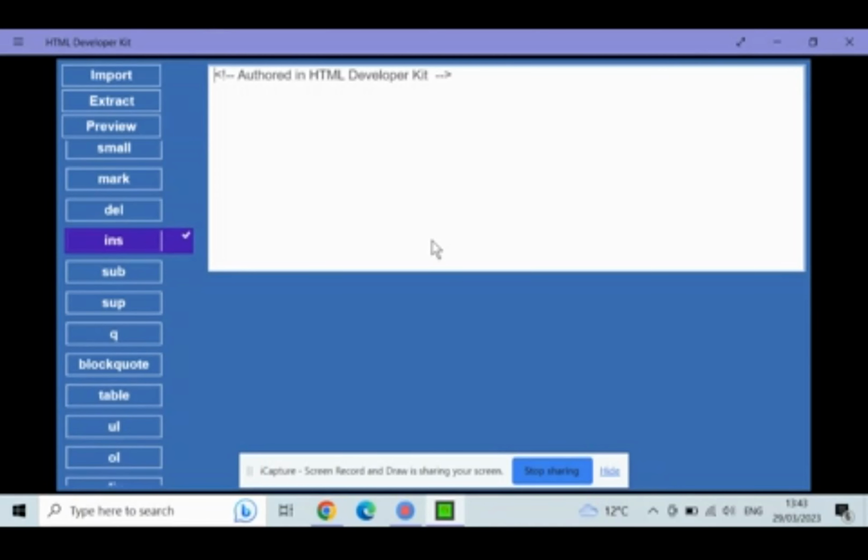HTML developer kit. No? Oh, I don't know how to get to what I've just gotten to.